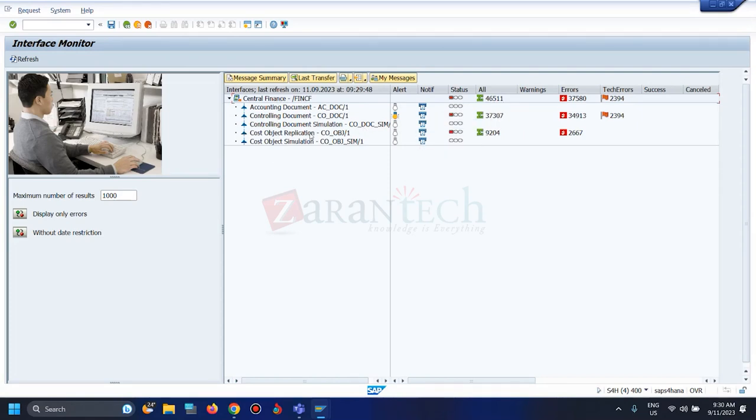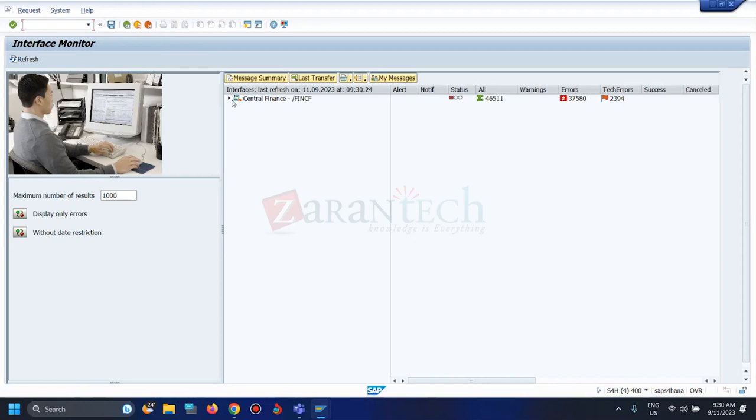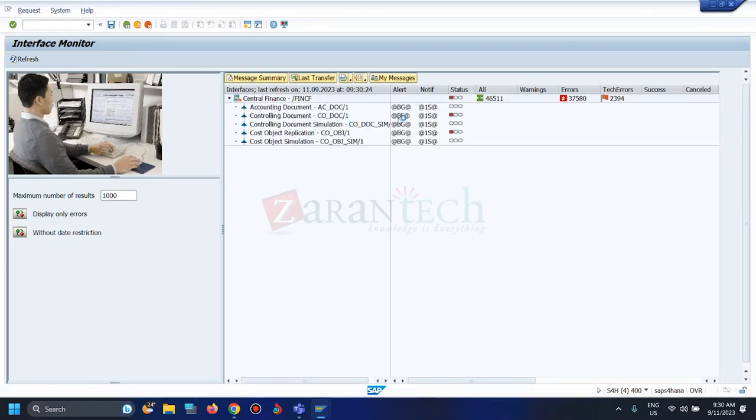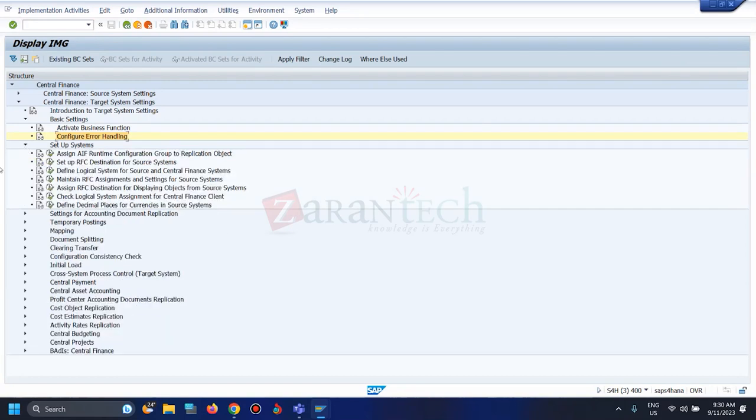So let's say whenever you are logging into your system, try executing this T code. You will not find anything currently here. Like the way I am able to see the statistics, you will not be able to see. So before you can see what data is stuck, you need to add your user ID in the FIN CF node. Again, this will be done by technical basis, but we need to check whether this configuration has been done or not.